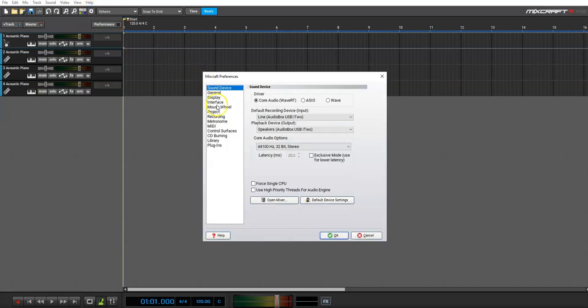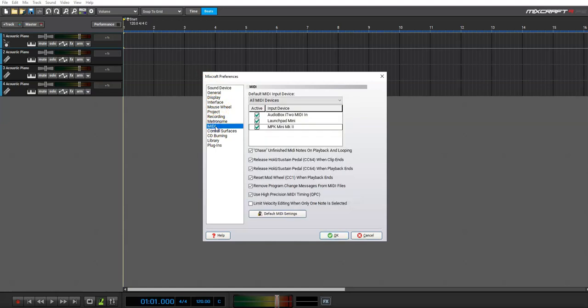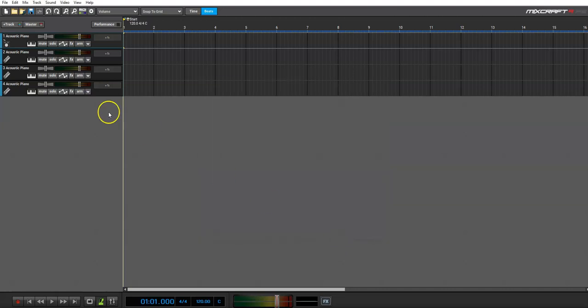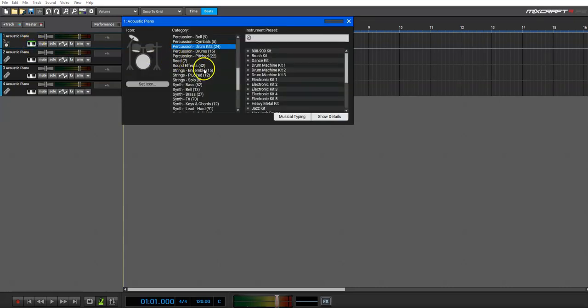We'll go up to our settings and go down to the MIDI and make sure that our launch, well, in this case, I have several different things plugged in, but my MPK MIDI controller is plugged in, and so we are good to go at that point. Now I can test it by clicking on that first track and then playing my piano keys, and it is hooked up correctly.